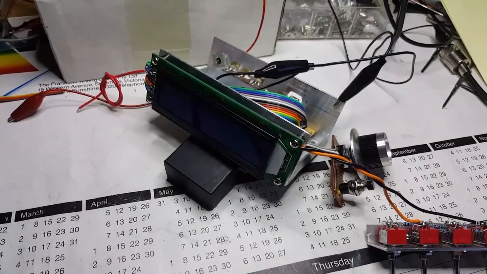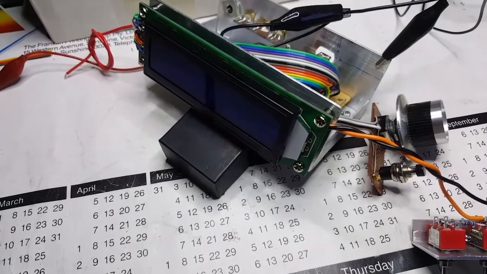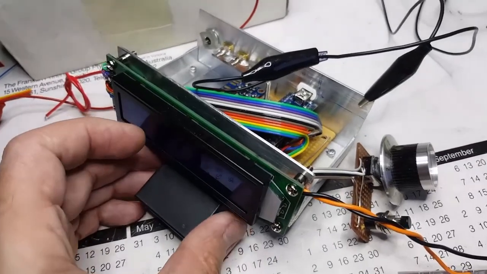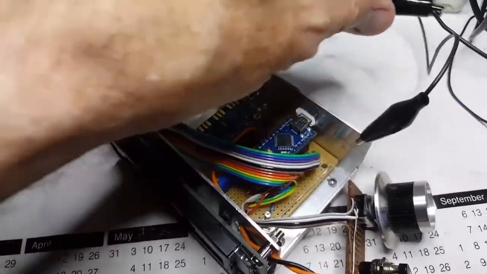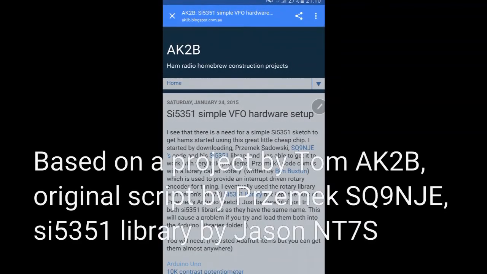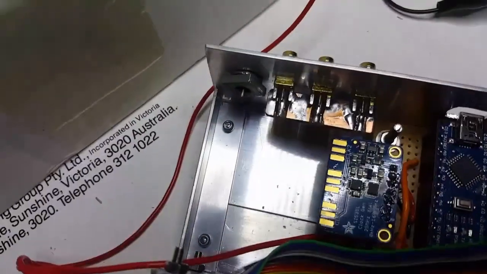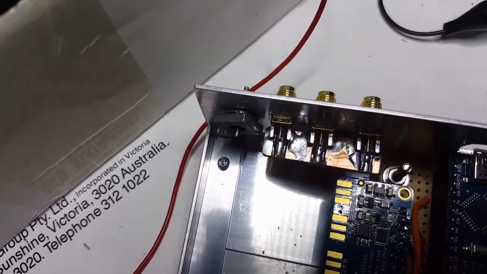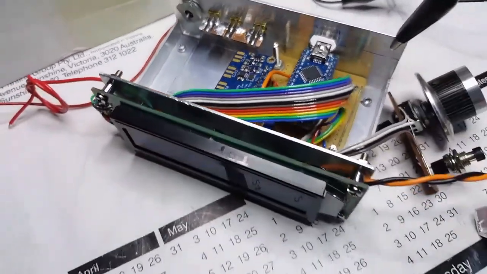This is an update on the si5351 VFO project, Arduino Nano controlled. So as you can see, I've put it in a little case. Just take that antenna sensor off there. And I bought three little connectors out on the back panel, which I haven't wired in yet.